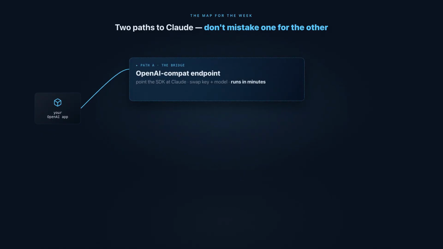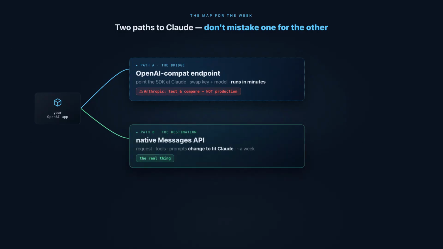Path 1 is the bridge, the OpenAI-compatibility endpoint. Point your existing SDK at Claude's URL, swap the key and the model, and your code runs in minutes. But Anthropic says it plainly. This is for testing and comparing, not production. Path 2 is the destination, the native messages API, where the request, the tools, and the prompts actually change to fit Claude. The smart move isn't picking one. It's using the bridge as your day 1 smoke test, then walking the destination path the rest of the week.